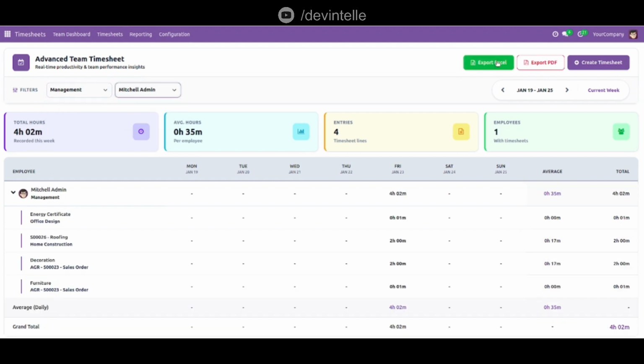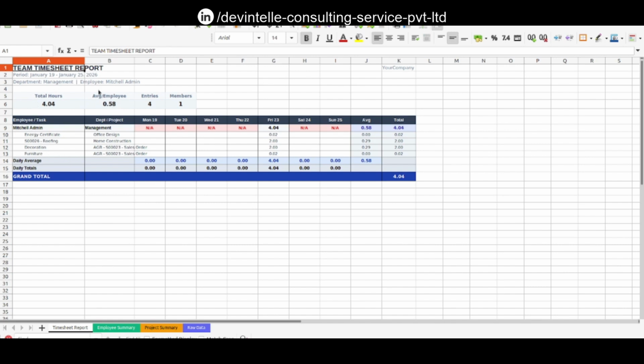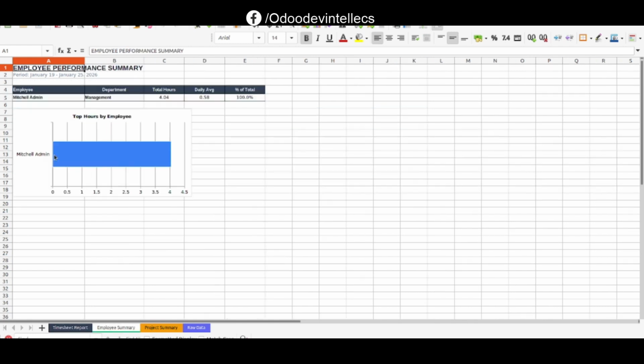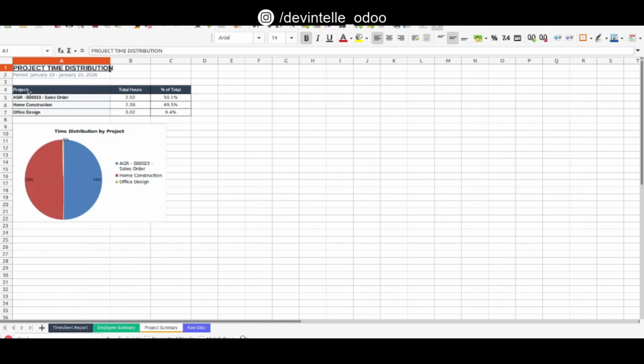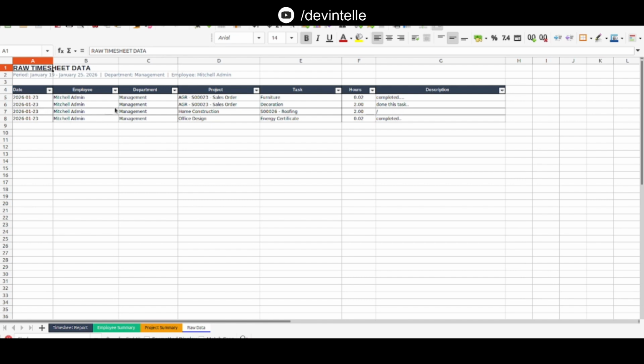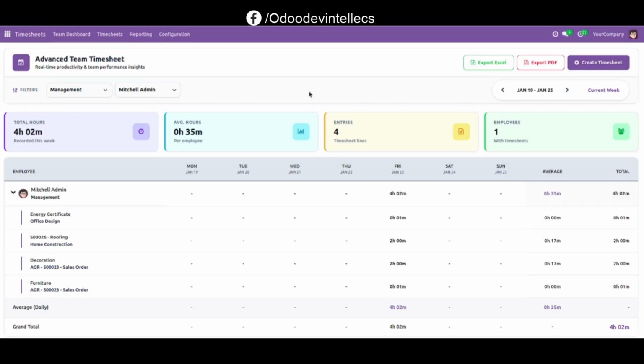Now export again, and see that only the selected report is displayed: Admin's details, employee summary only for this employee, Admin, and the project summary the same only for Admin. In the row data only the employee Admin is displayed, and above it also shows the period timing with department Management and employee Admin. So using this timesheet dashboard, you can easily manage the timesheet of employees.